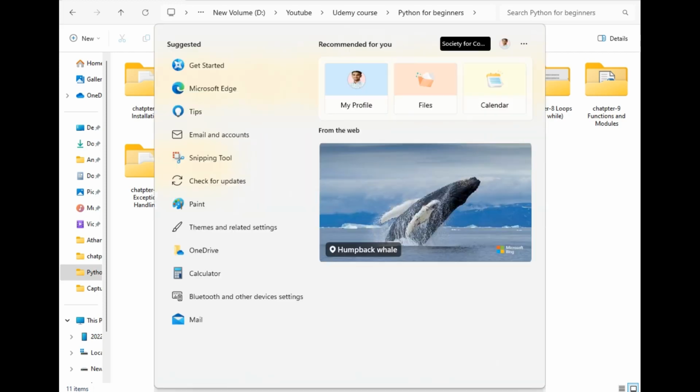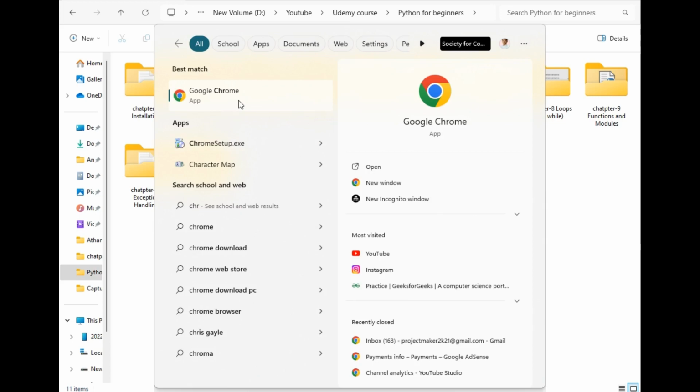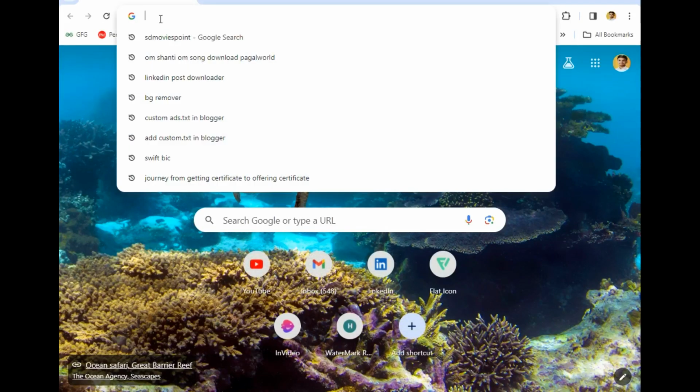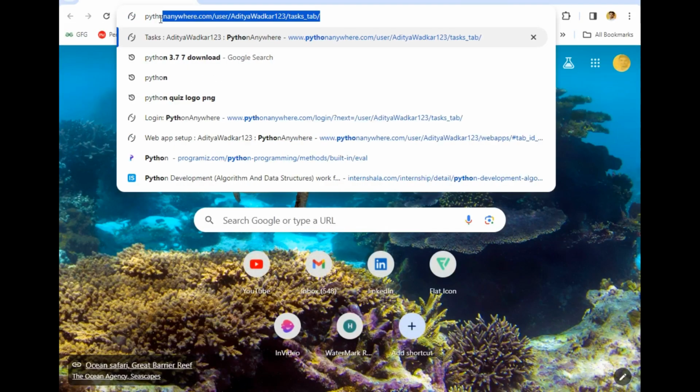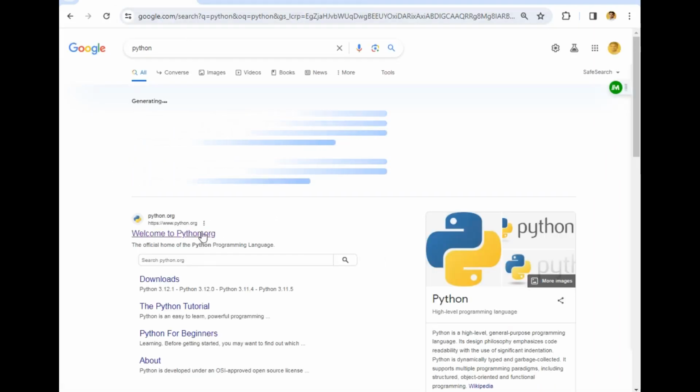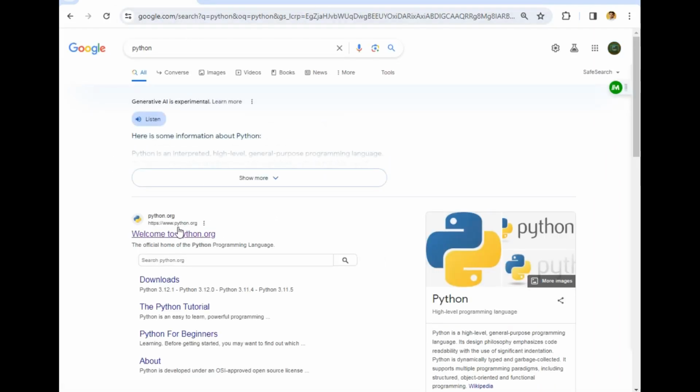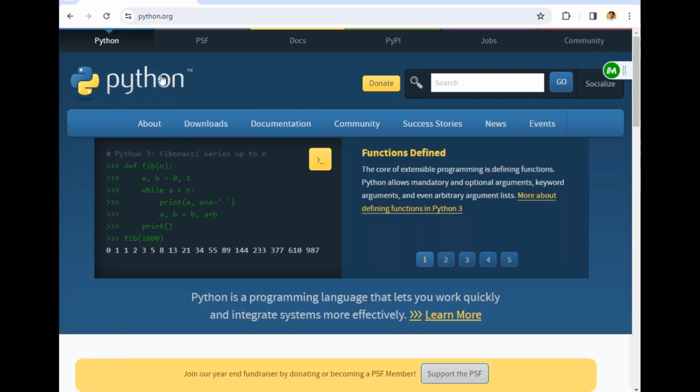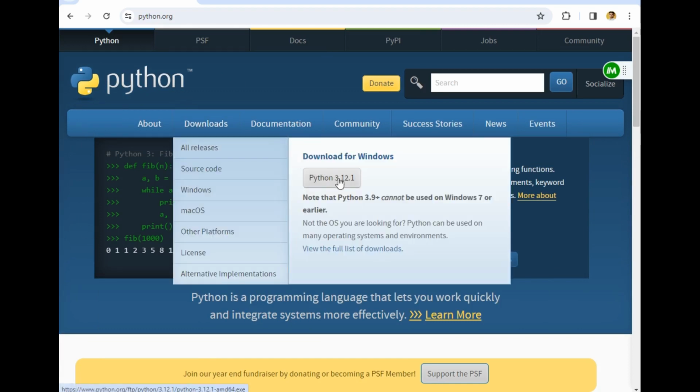So I will simply type here Chrome, which will be our web browser. I will simply type Python here. Once I write Python, the main website will come here, which is python.org. Just click on this website, and as you can see, this is the main website of Python. Moving to downloads, and as you can see, the latest version is 3.12.1.